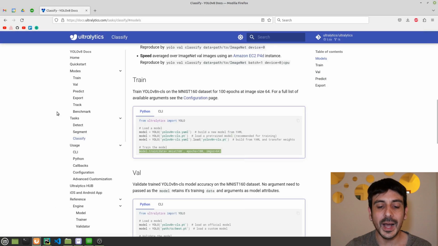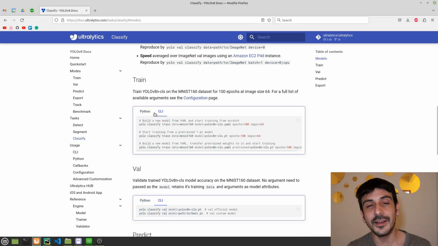I'm going to show you now a different way in which you can train this image classifier using YOLOv8. I'm going to show you how to do it using the command line, using this utility. And this is actually a very straightforward way to do this training.